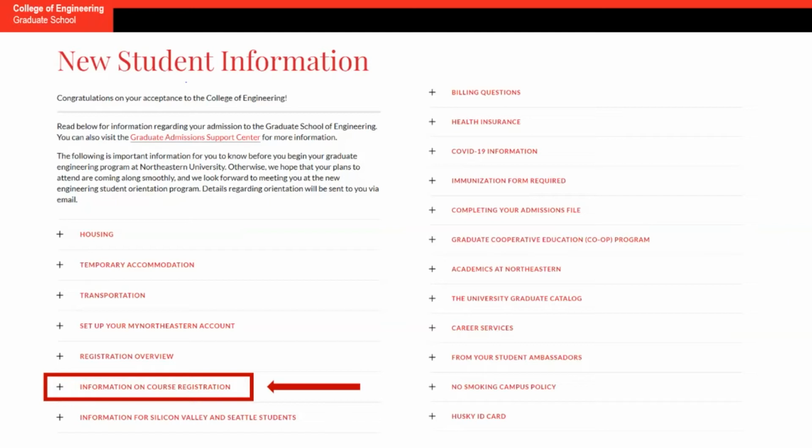If you have not yet registered for classes in fall 2021, please check out the course registration guidance that has been compiled by your department. You can find these guides under the Information on Course Registration tab on the New Student Information page on our website.